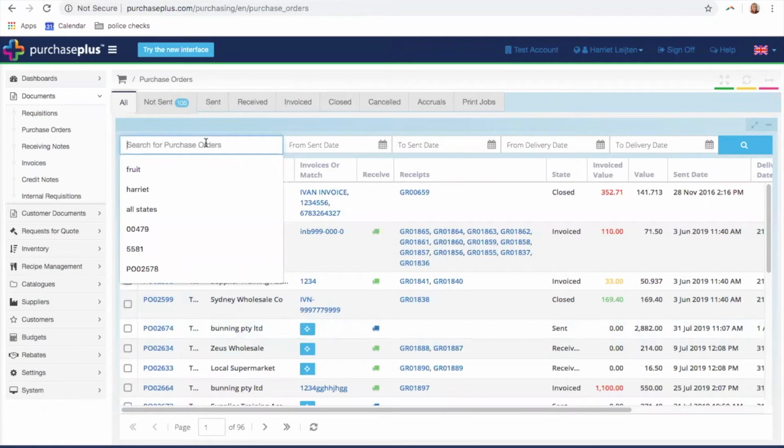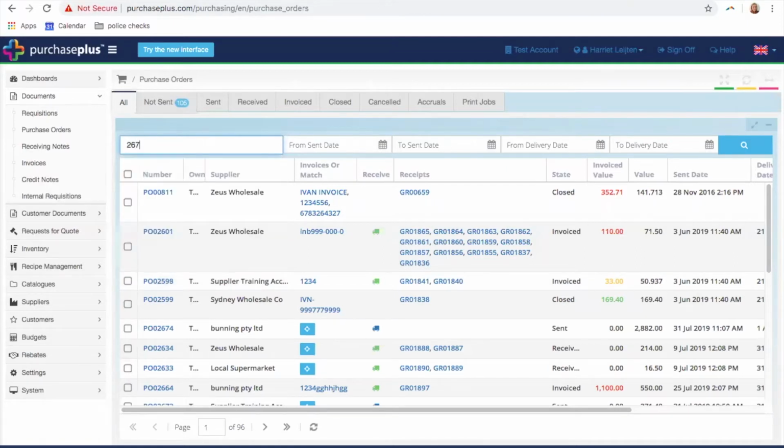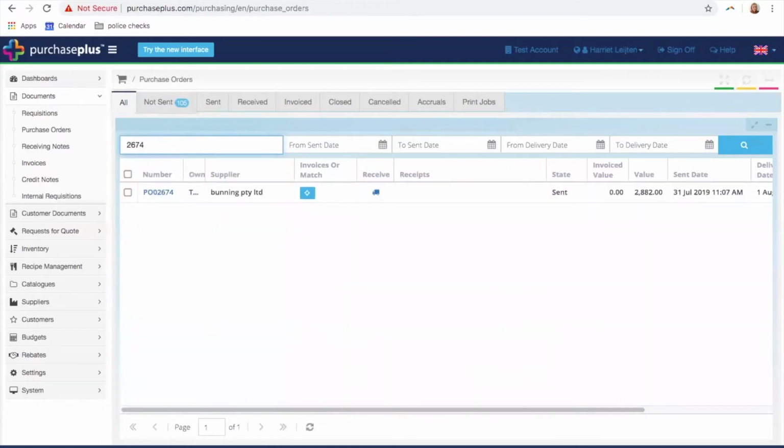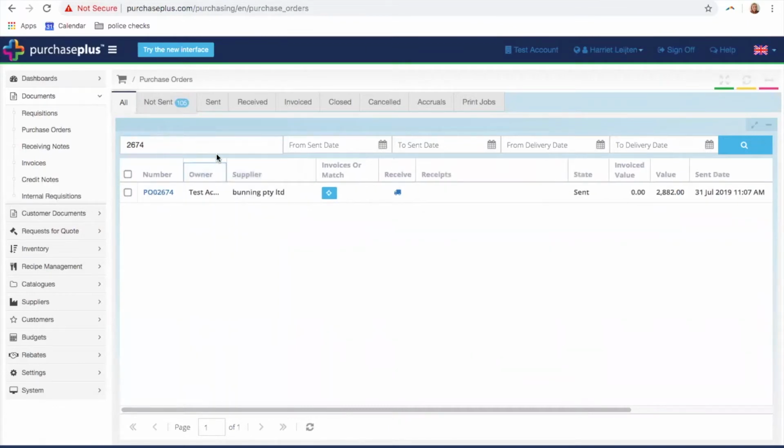So your purchase order's gone to the supplier, a day or 2 or however long passes, and the goods come in. You need to receive them. So what we're going to do is search for our purchase order number, 2674. Hopefully you will have a PO number on the invoice that you receive with your goods, but if you don't have a PO number, you can search for your PO either by supplier or by your name, or however you want to search for it.